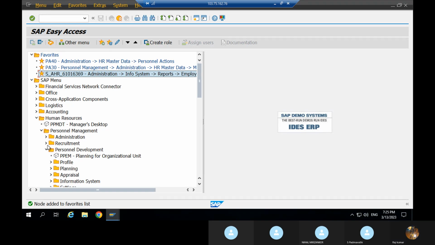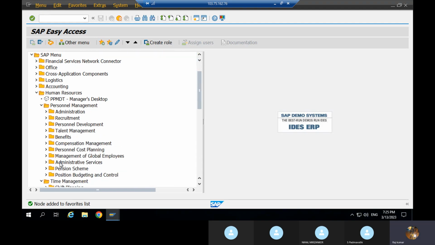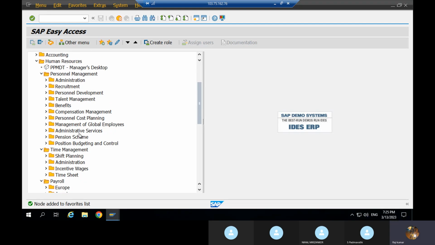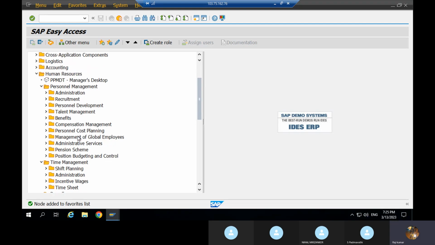Yes, sir. So when as an end user I open the screen, I will find SAP Easy Access. After that, as an end user, I can go to Human Resource Management. These are the modules which are there in the system, ready to use.